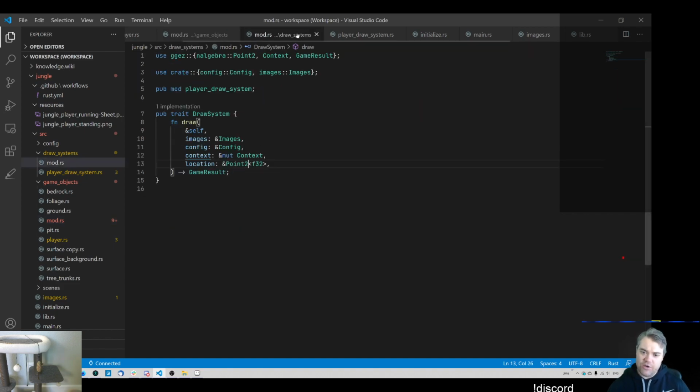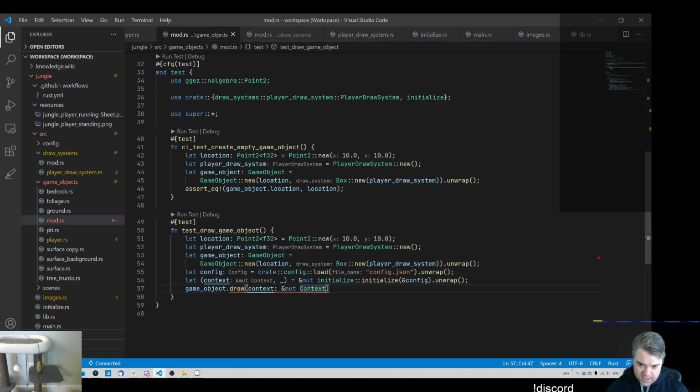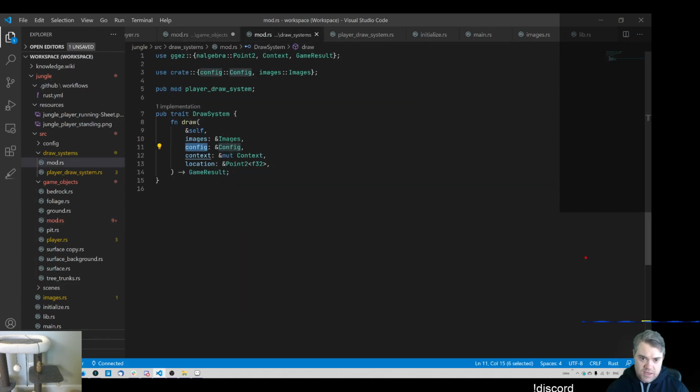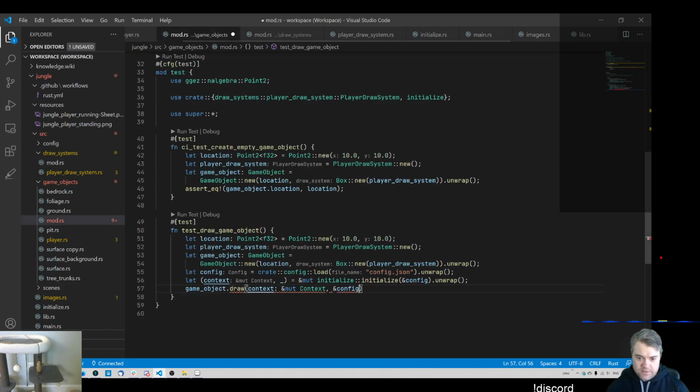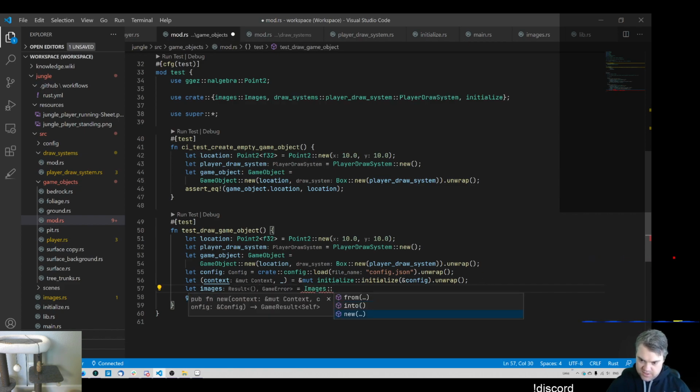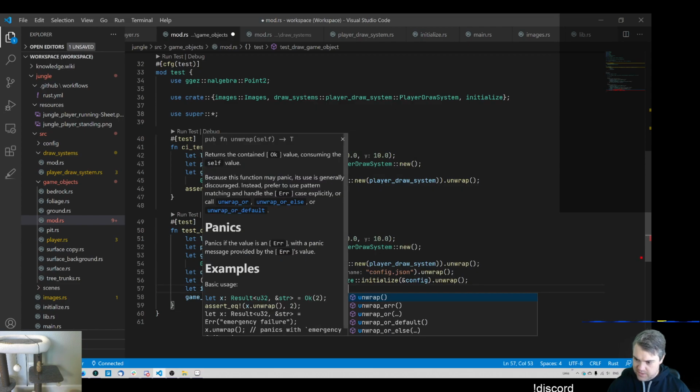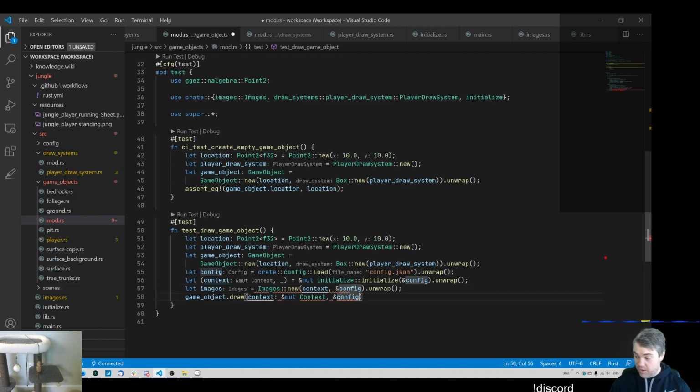You know what? Any scaling that we do, or a rotation or anything else like that, is going to happen inside of the config. So we will need the config for this draw. So we're going to pass in config, just a reference to the config. After that, what else do we know that we need right now? Images. So we have to have the images. Images new. So we have context and a reference to config. Wrap view. Okay, so that gives us our images, and then we can pass in a reference to that.